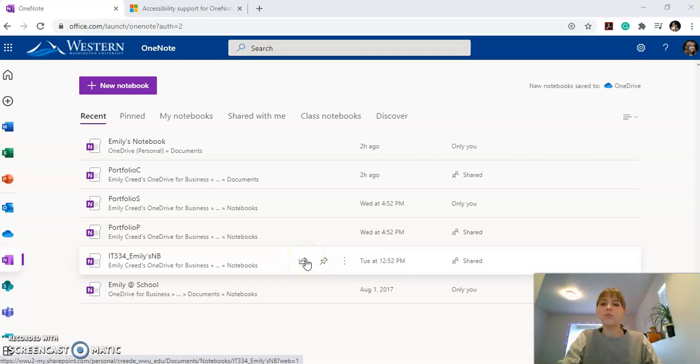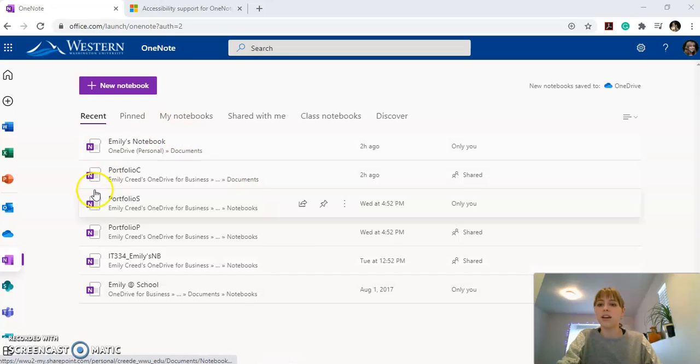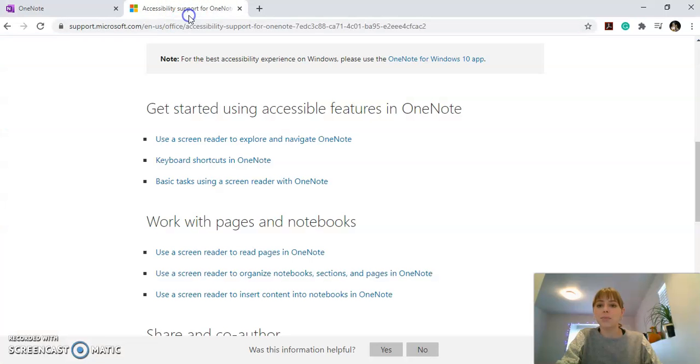Hello everyone. So today I'm going to show you some of the basics to get you started on OneNote. You can see I've already opened OneNote up on my web browser. But before we get into it, I want to talk about accessibility.